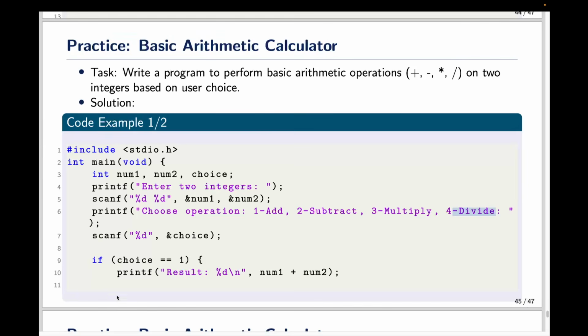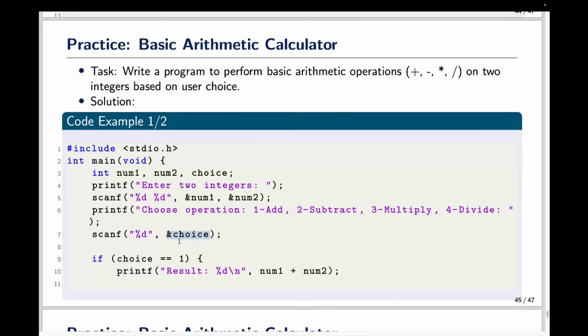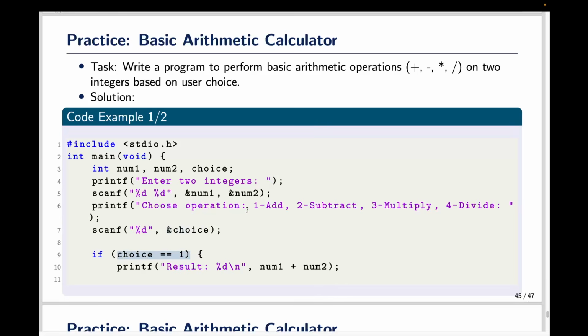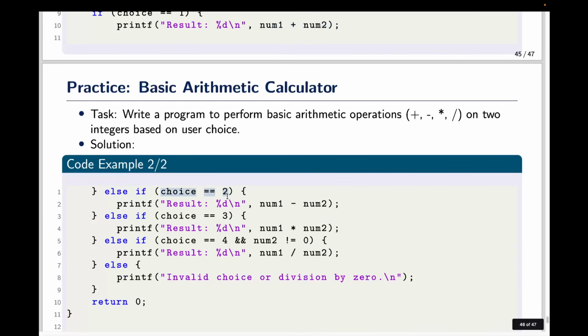So here you are again asking the user, scanf with %d, which is again an integer, and you are asking what choice you are going to have. So if choice is equal to 1, which means you want to add. The two numbers are already stored in number 1 and number 2. So the result is number 1 plus number 2. Then next, if your choice is 2, this means you are going to subtract. If choice is equal to 3.